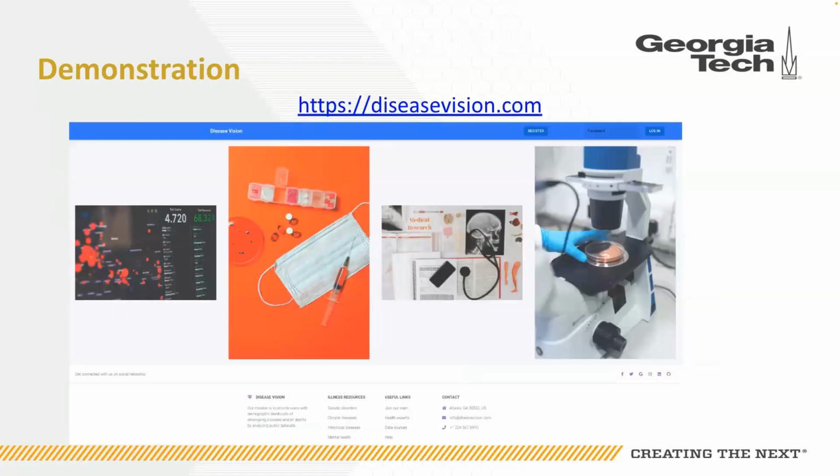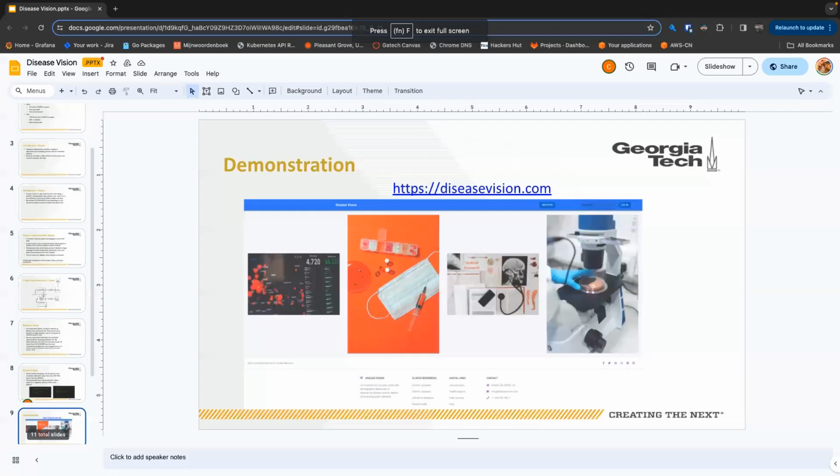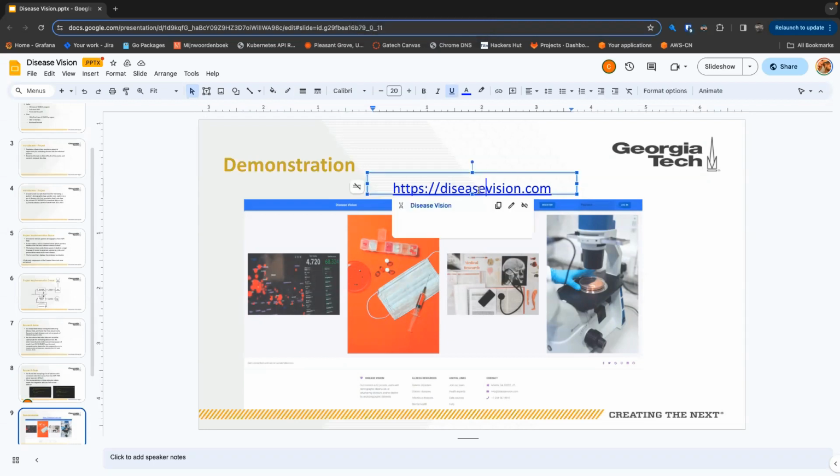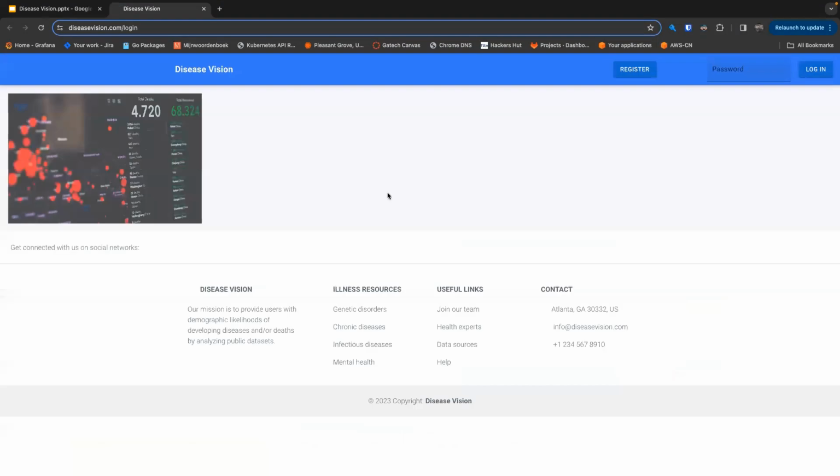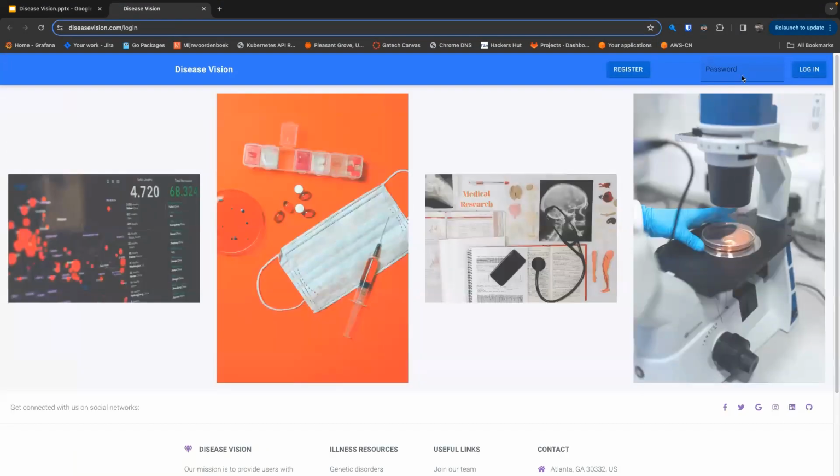Okay, we're ready for our demo. So I will pull up the website. So this is a publicly available website. We registered a domain name for it and everything. This is hosted in AWS. So here's sort of the main page that you go to when you go to diseasevision.com.